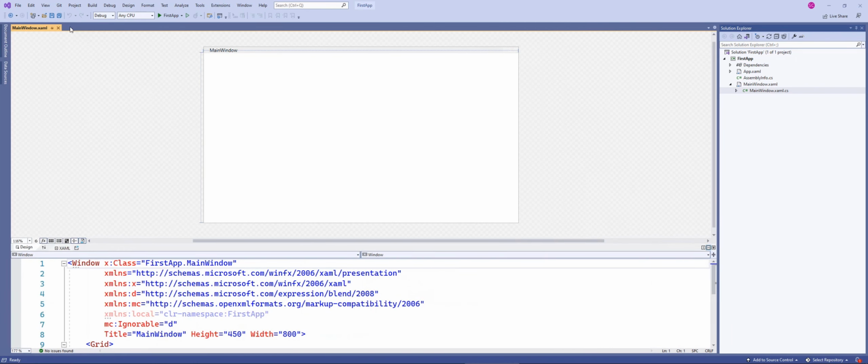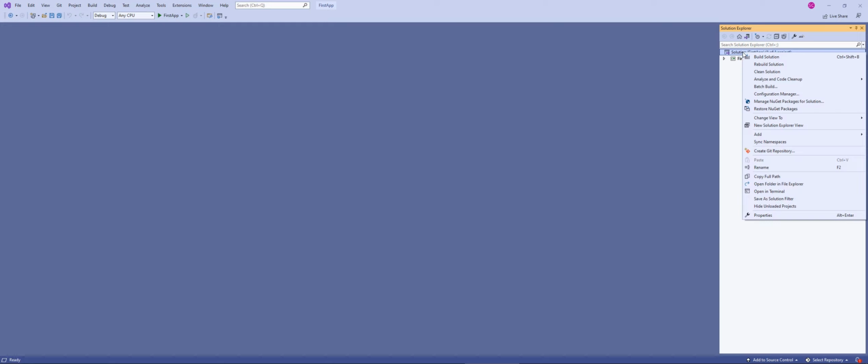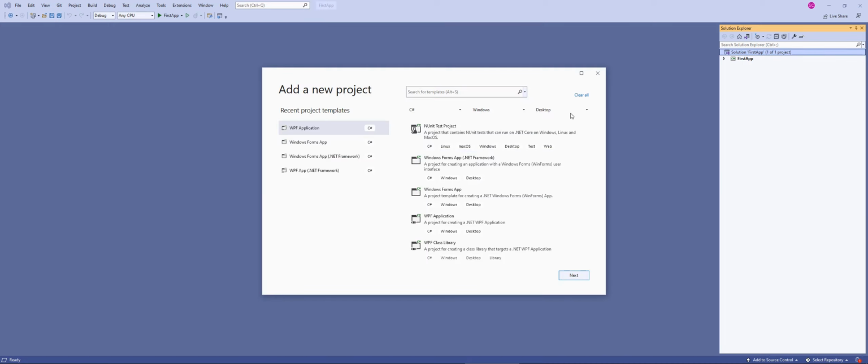Now what I wanted to try to get across next is what the difference is between a solution and a project. The vast majority of the time you'll have one solution and one project, especially in this class, but in the real world you can have as many projects as you want as part of your solution. So what I can actually do is right click on my solution and say add a new project, and again you can see how it's filtered. This time instead of a WPF application I'm going to select a Windows Forms application and click next.